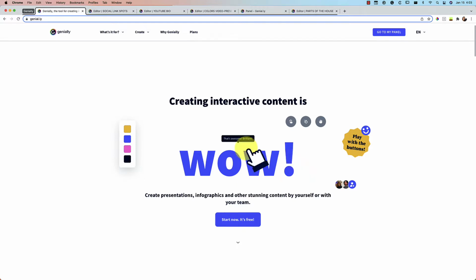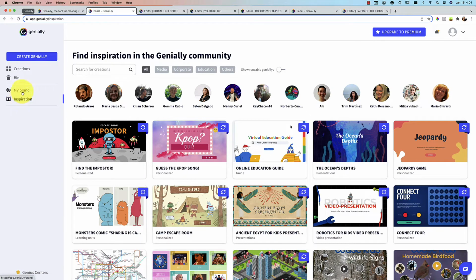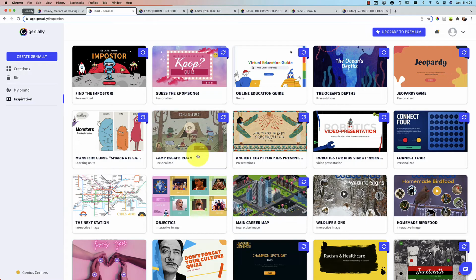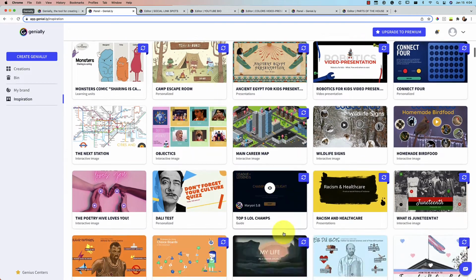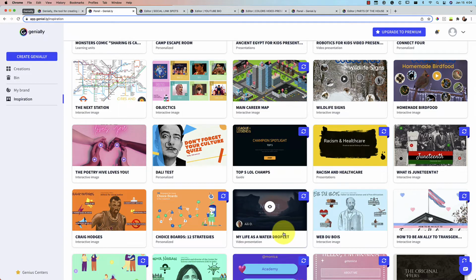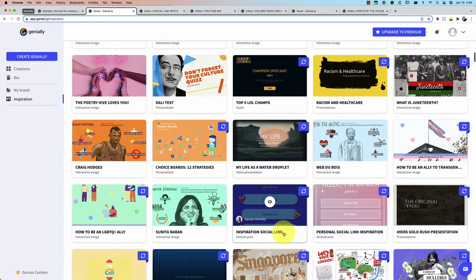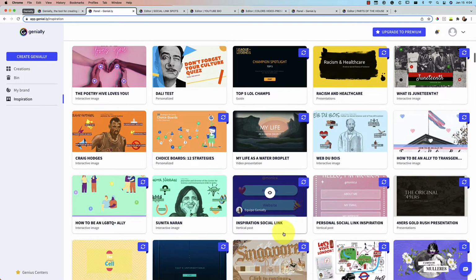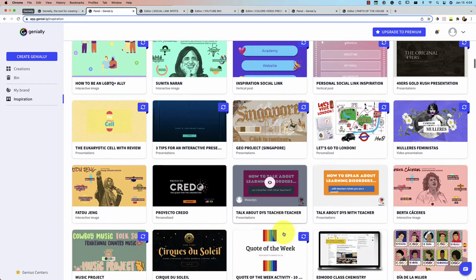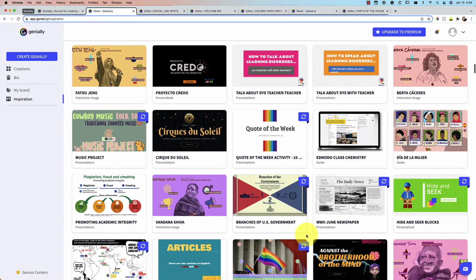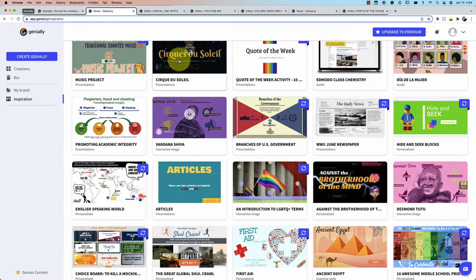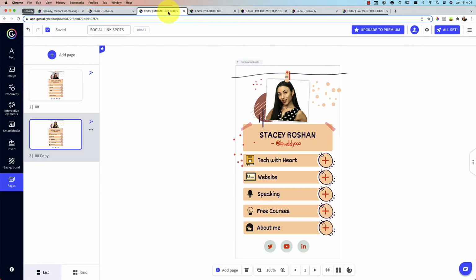What is Genially? Well, there's a lot you can do in it. Looking through some of the inspiration here, you'll see that people are creating games, they're creating presentations. What's brilliant about Genially is that it is very highly interactive. You can create hotspots on almost anything. You can even create videos in here. Let me take you through the process. I have a couple examples I want to show you.